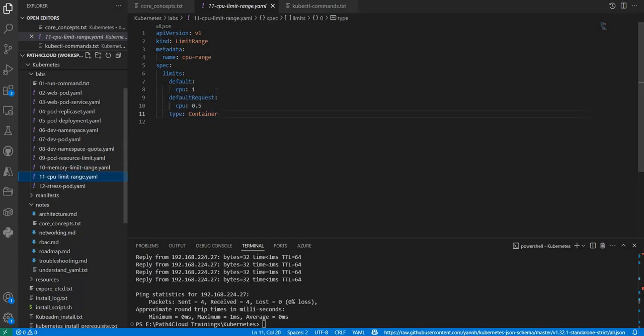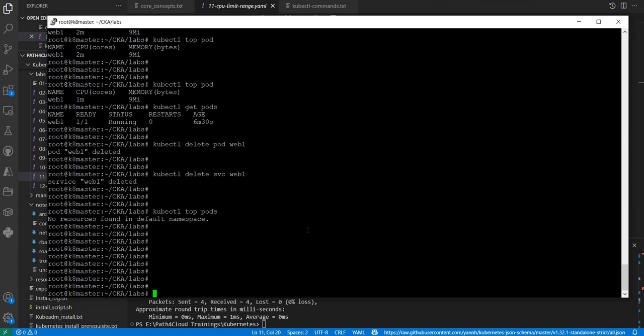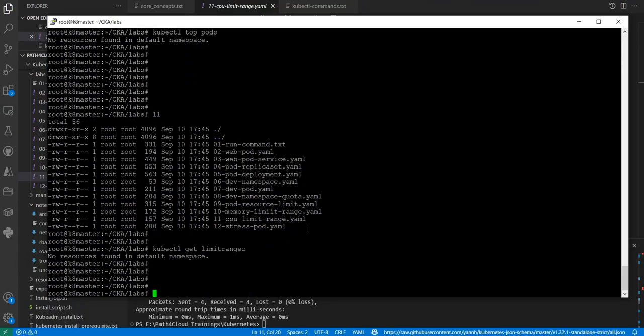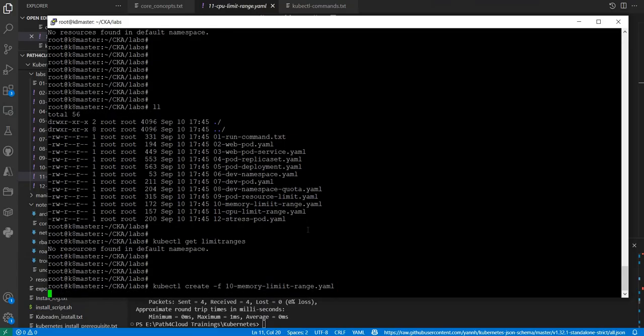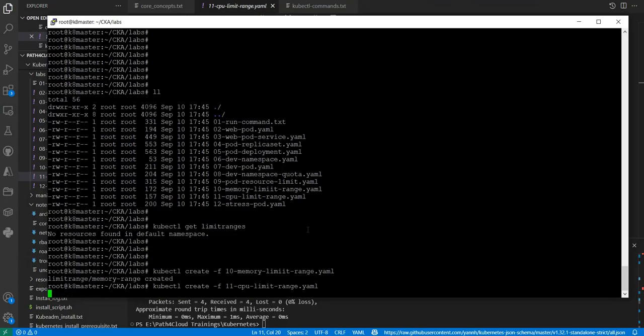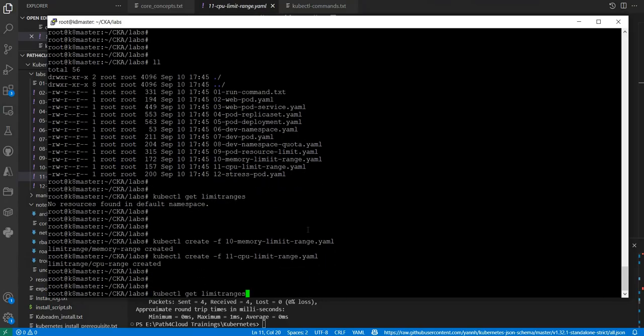Similarly, we have this for CPU also. So let's see if I apply this. As of now, if you see, get limitrange, you can see there is no limit range, right? So I will quickly create it, create -f, and I will go to file 10, and similarly I will apply file 11 as well.